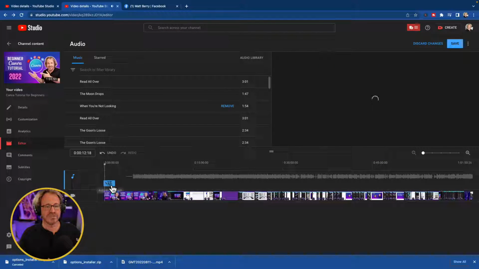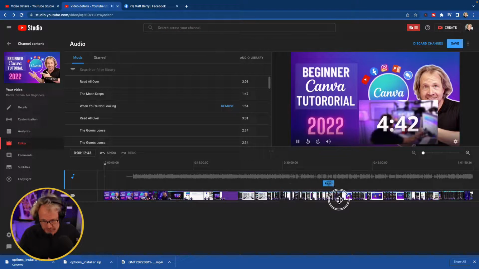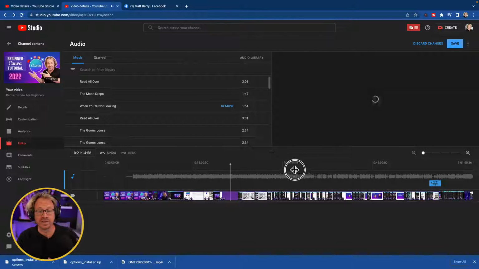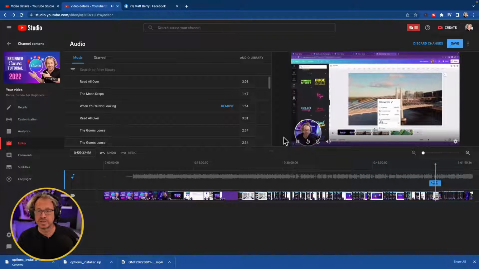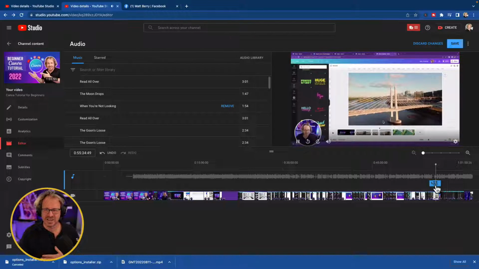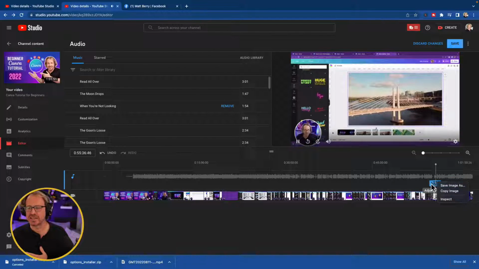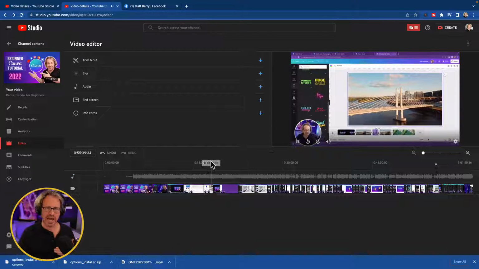But let's say you wanted to put this more over here. You could do it. Split the clip. There we go. But that is a nice way to discard changes. You can add audio and then adjust it after the fact.